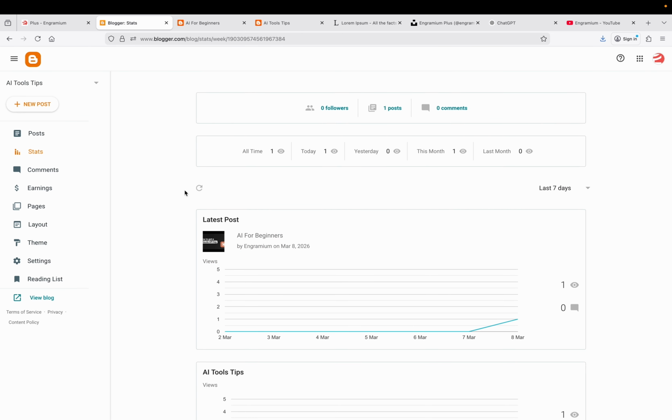In the stats section, you can see visitors today, yesterday, this month, last month. Also, we can configure last 7 days, last 24 hours, last 30 days, last 3 months, 6 months, 12 months, and all time. Top post, traffic source. This helps you understand what content is performing the best.